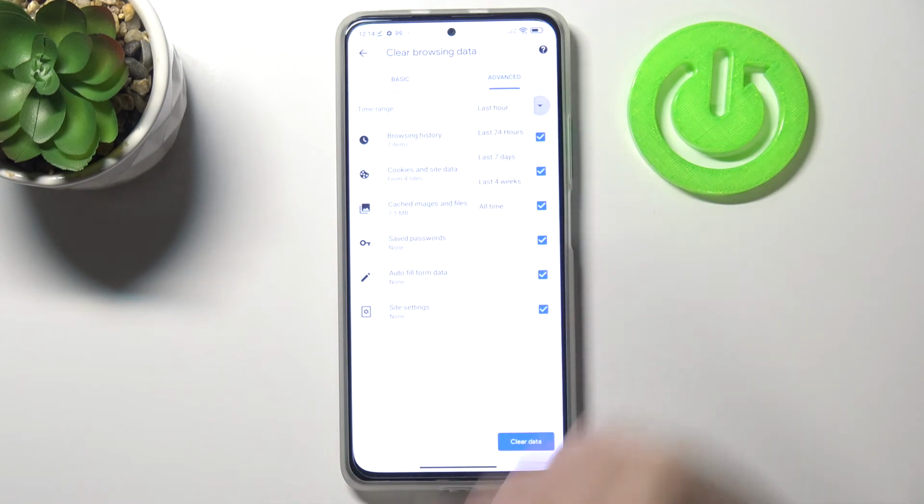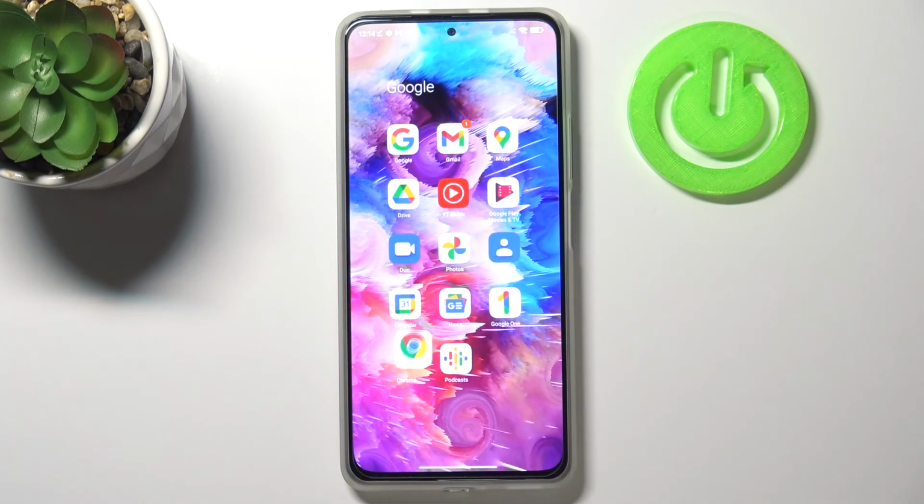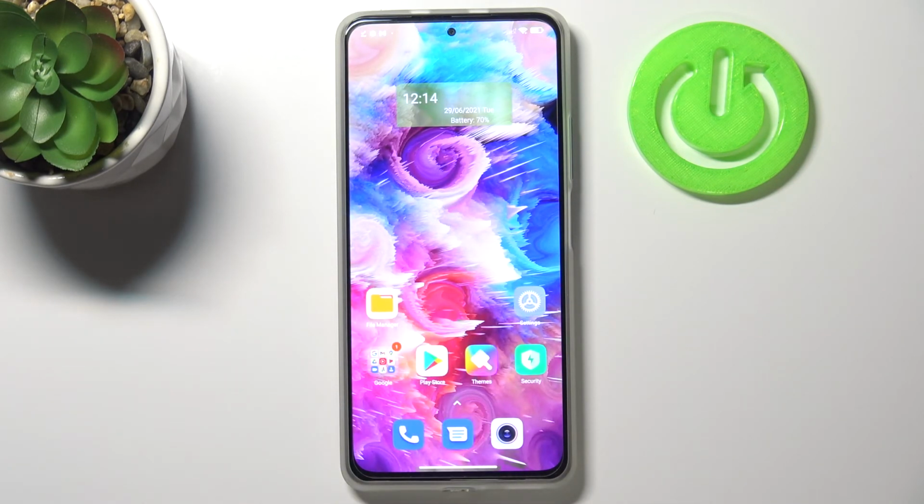And you can change the time range from last hour to, for example, last 7 days. If you are ready, just tap on Clear Data, tap on Clear. And as you can see, the history is empty, so it means that we just successfully removed actually everything. So actually that's all. This is how to clear the browser in your Xiaomi Mi 11i.